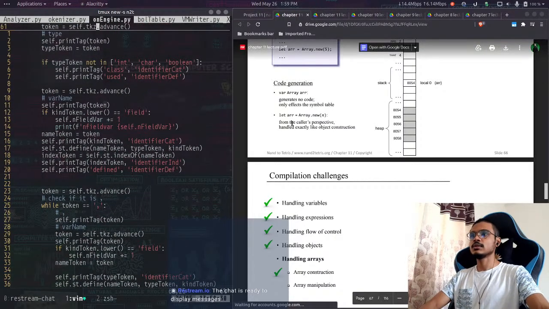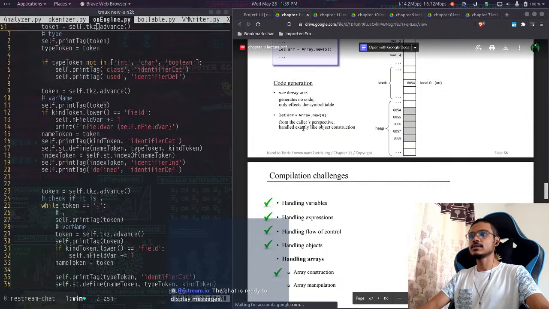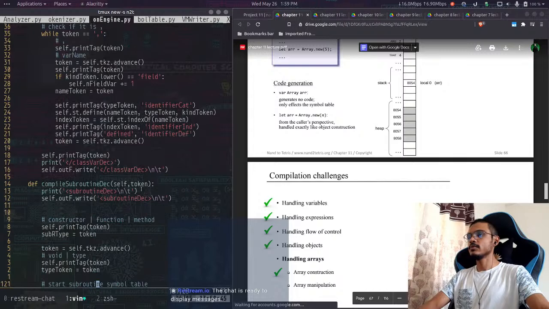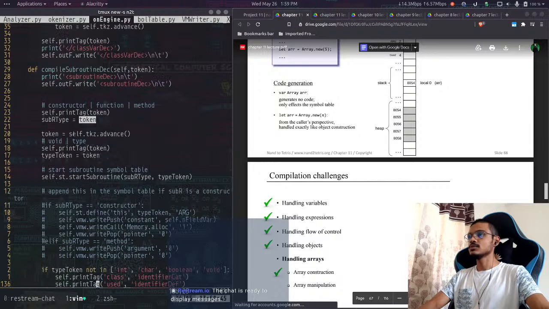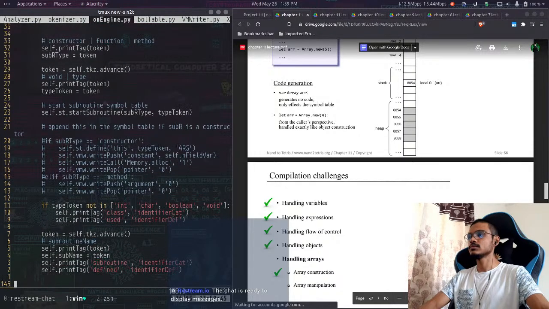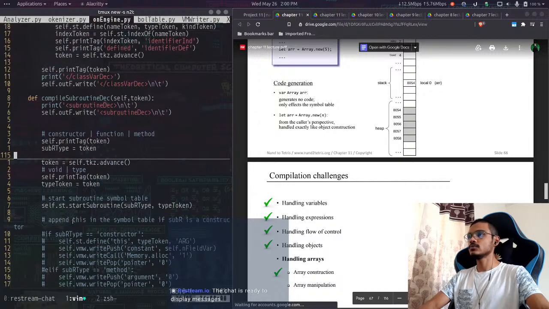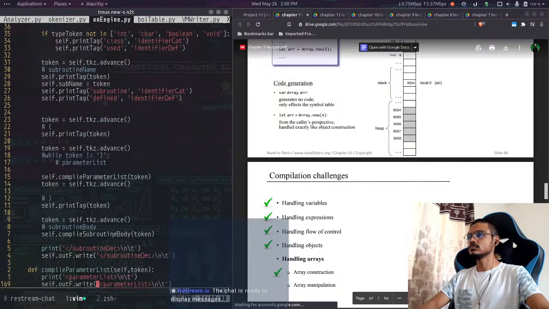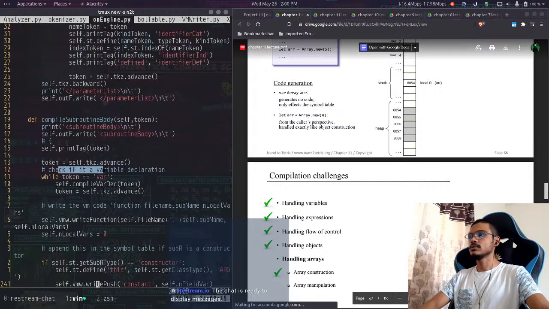It says here that array, from caller's perspective, is handled exactly like the object construction. So I'm trying to check what we did in the object construction. Object construction happened when we call the constructor method. So let's see, where's the code? That's the code for constructor. Subroutine body. This is parameter list. Yeah, that's the subroutine body.